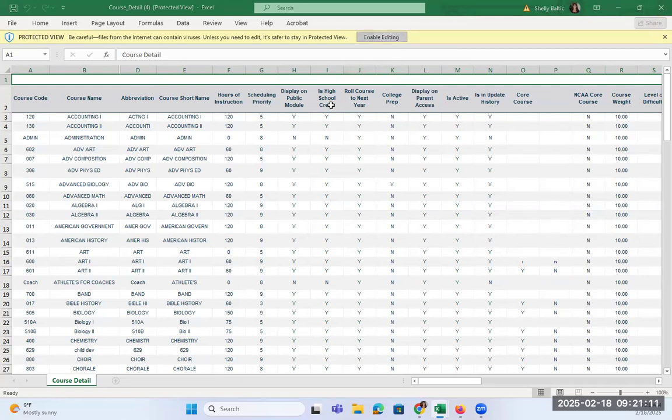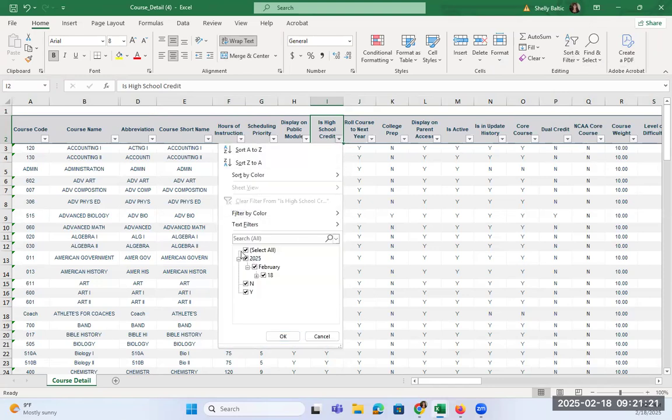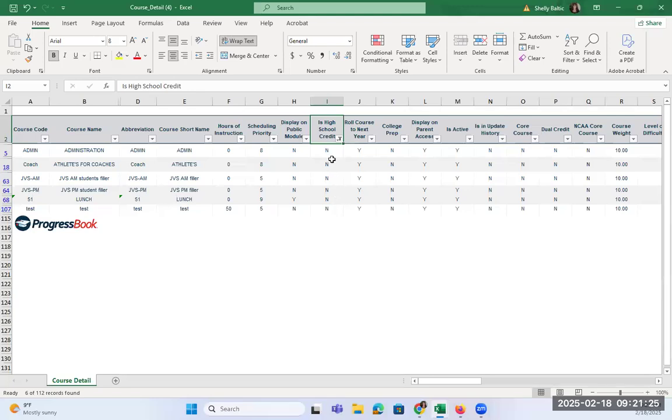So if you're an Excel user, if you're looking for your ones that are not for high school credit, I can turn on my filter and I can say filter out the nos. And that's going to show me any that are not high school credit. Okay.